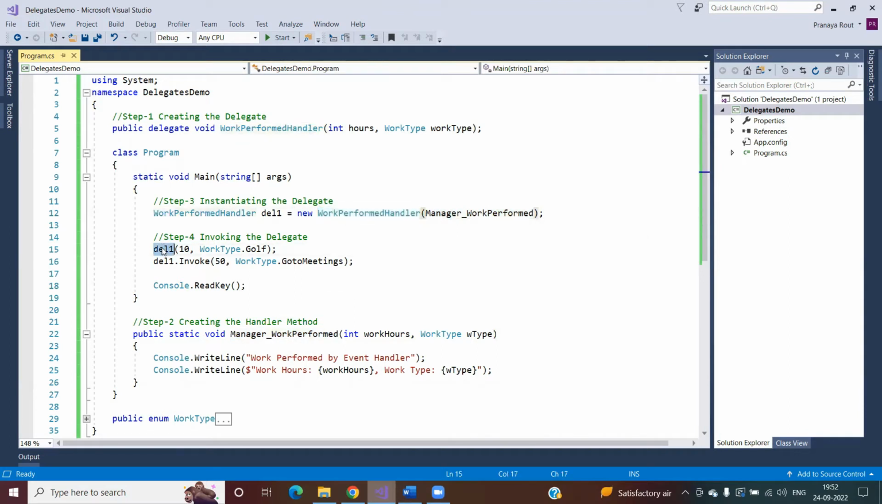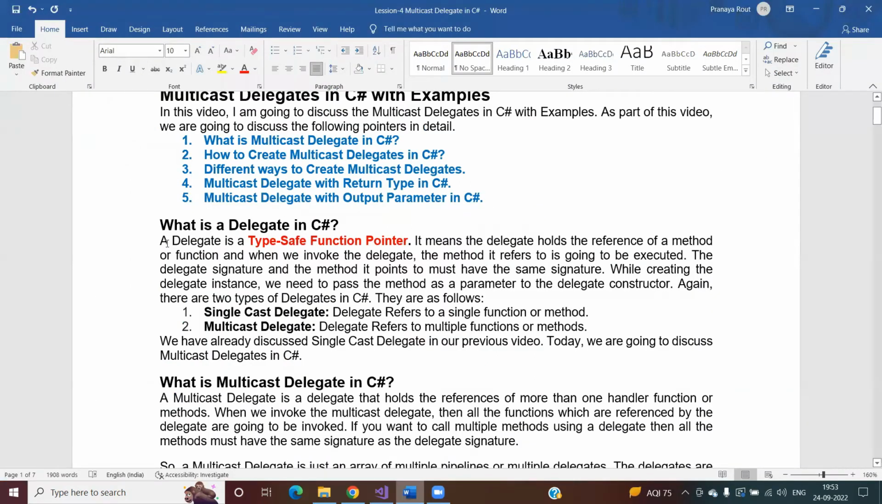And when we invoke the delegate, we can invoke it in two ways, like a function call, or you can also invoke the delegate by calling the Invoke method, right? When we invoke the delegate, the method it points to, in this case the manager work perform method, is going to be executed, as this delegate refers to this function. So delegates are called a type of function pointer, right? So the point we discussed is nothing but this, right?